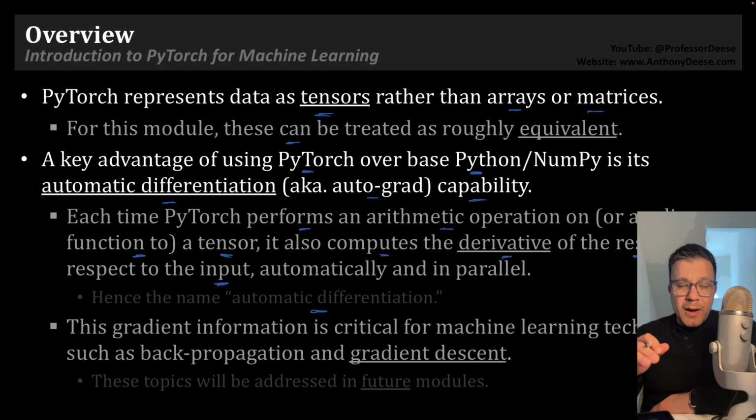Now, one note, you do have to turn on this auto gradient capability, so it's not always active. This gradient information is critical for machine learning techniques such as backpropagation and gradient descent, and they play a really important role in training. I know we haven't discussed these topics yet, but we will address them in future modules.